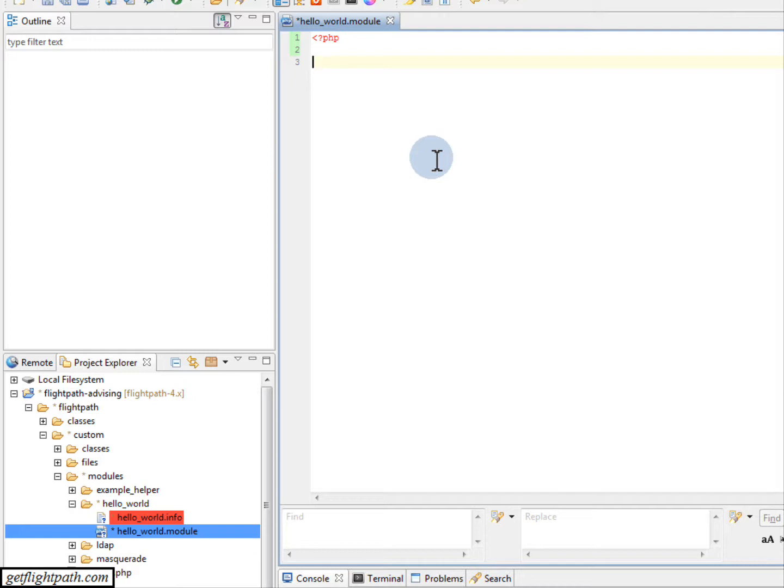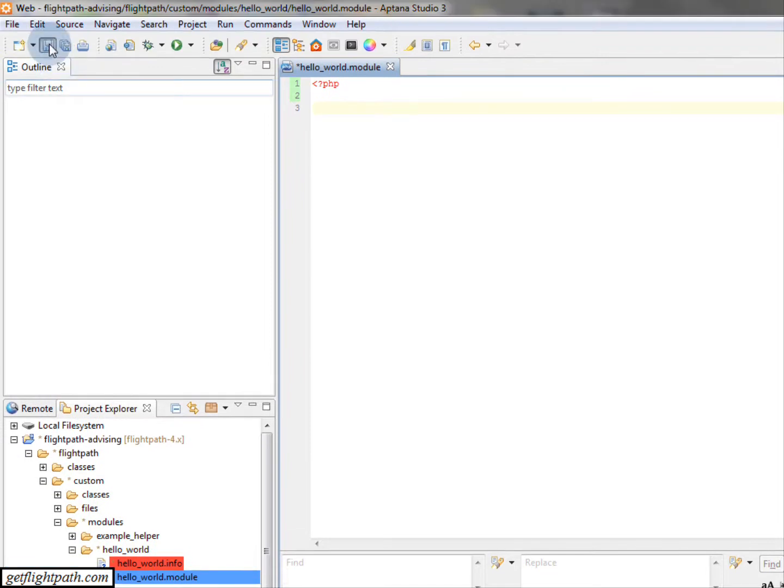So if you just leave it open like this, your server will automatically understand that when the file ends, that's the end of the PHP script. It shouldn't cause any problems. So let's just go ahead and save this.